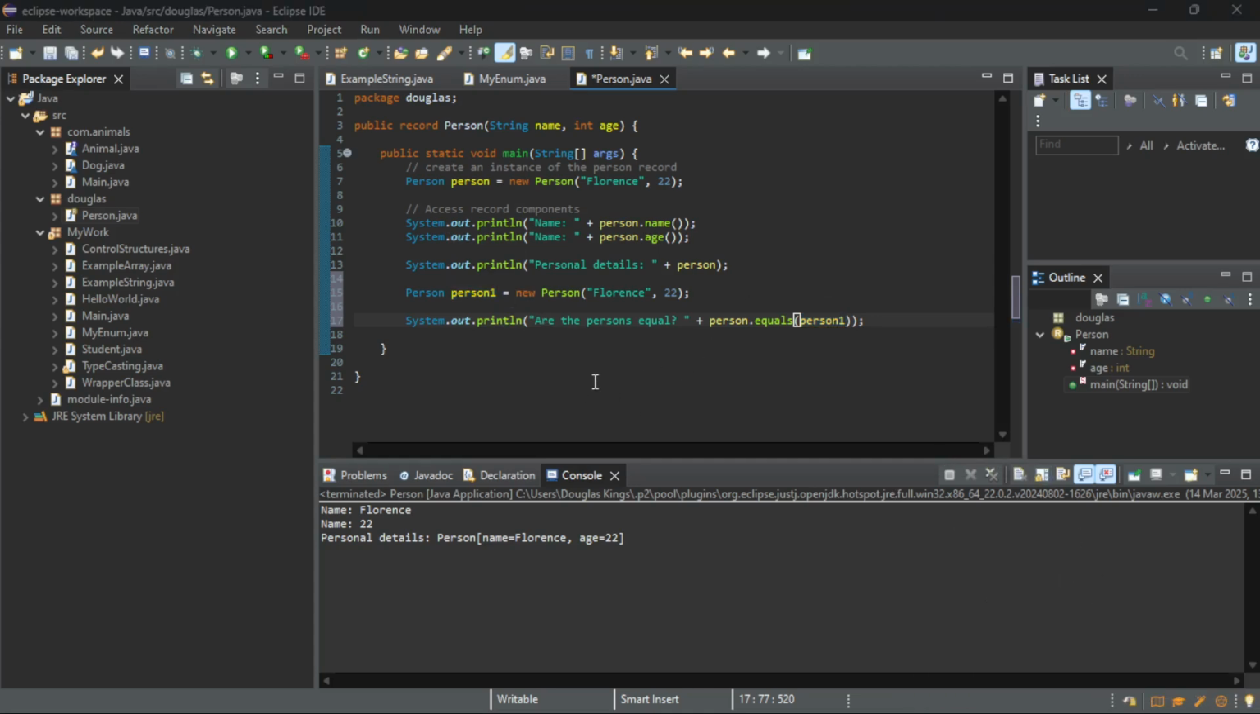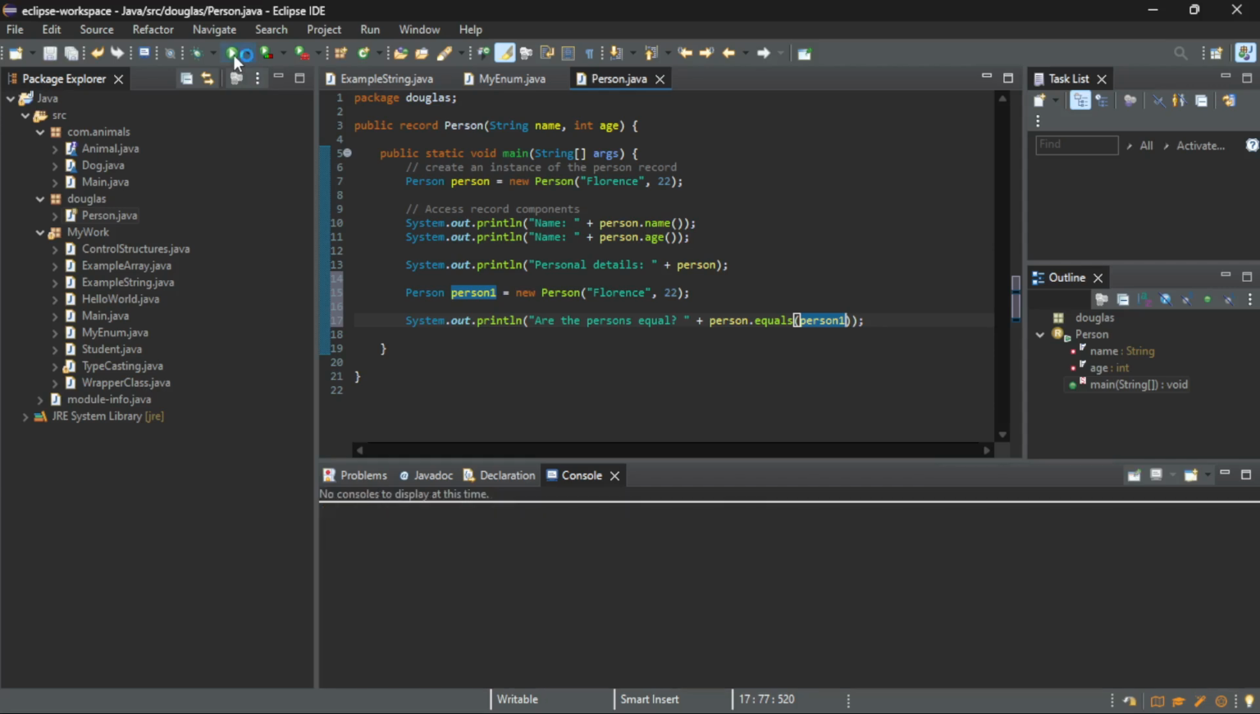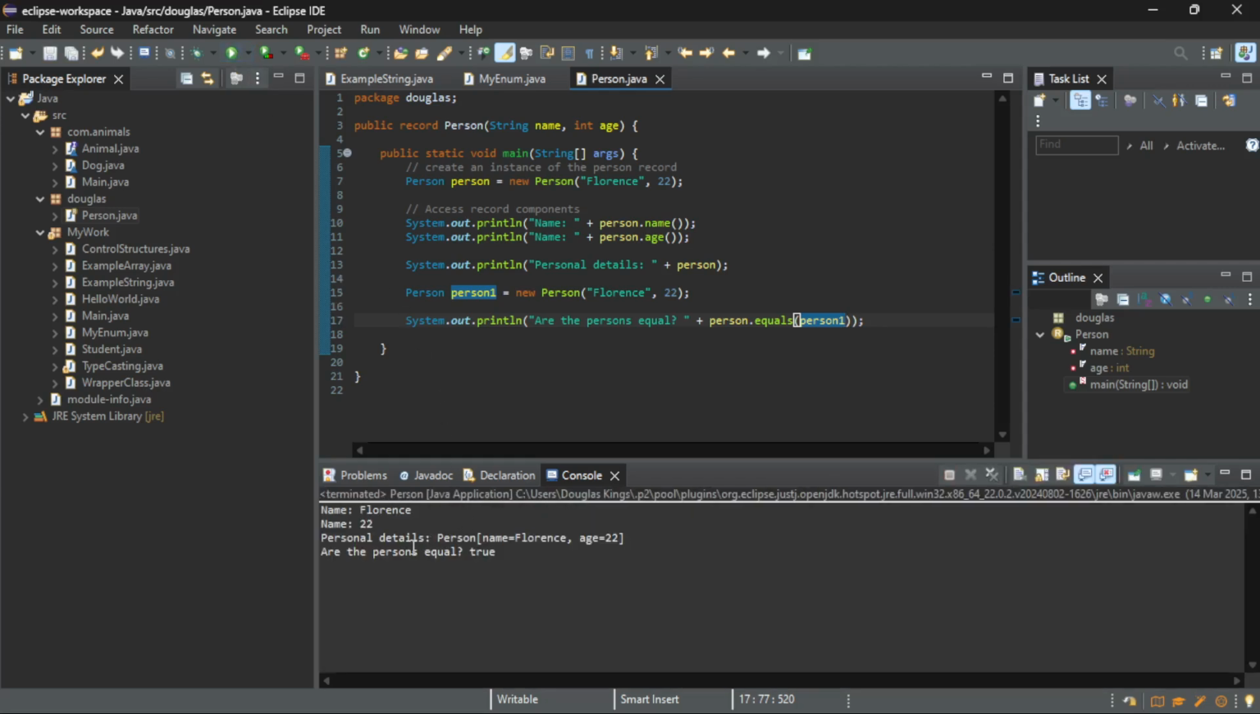Let me run it and see. Yeah, it says are the persons equal? It's bringing back true. If they are not equal, it will bring back false. But now it's bringing back true since both persons are equal. Let's try when they're not, and see what it does, because they are not equal. Let's see what the output is.